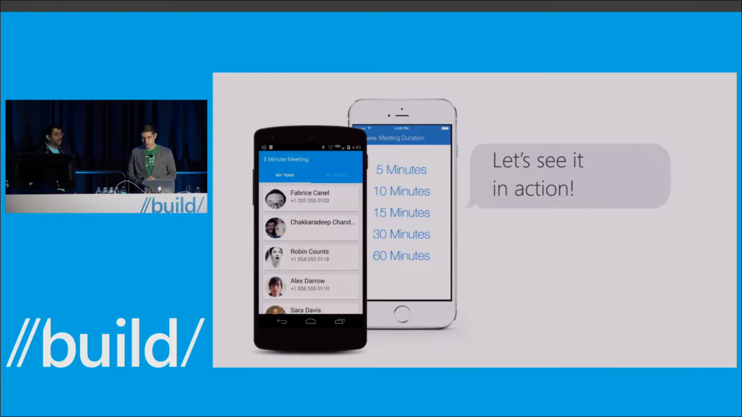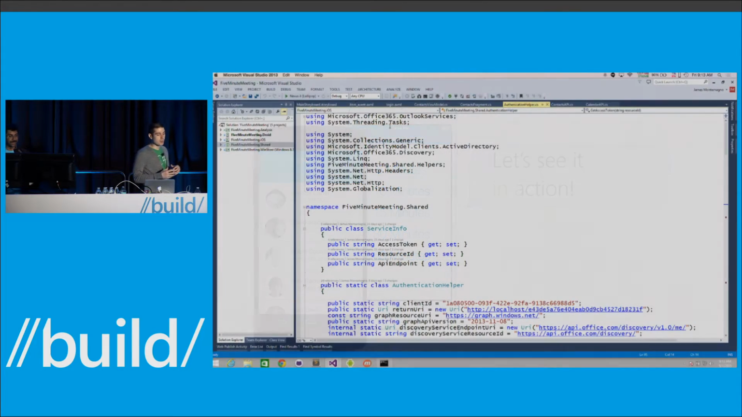So let's see it in action. We have talked a lot, so let's show them something. Yeah, absolutely. Let's take a look. Let's switch over here. I wanted to show you a little bit how we got up and running. Switches, there we go, perfect.